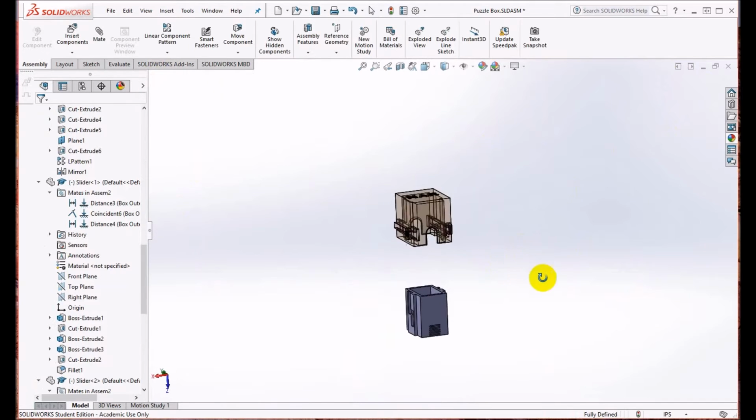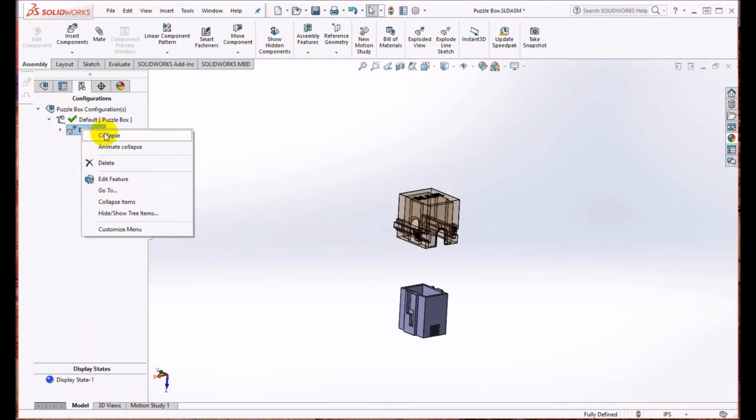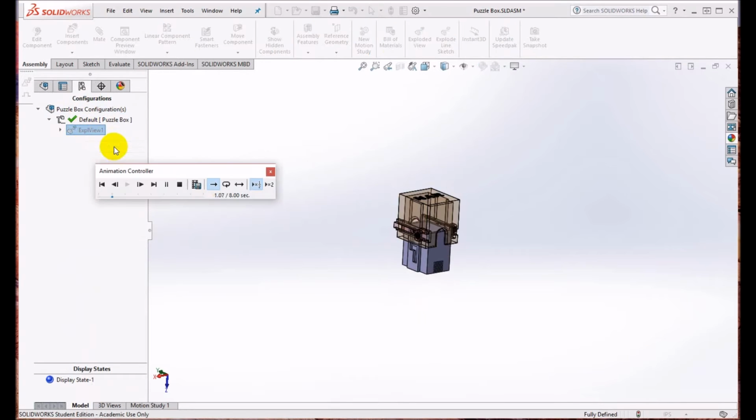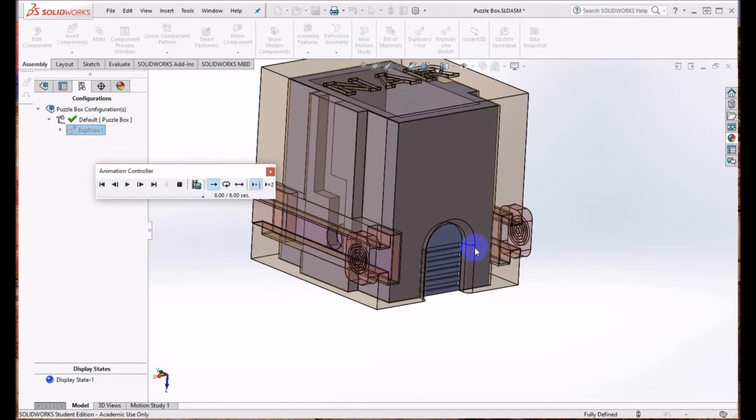And then let's go back to the configurations tab, and I will open up, and here is the exploded view. Notice I push the right pointing arrow, right click on this, and I will animate the collapse. So it does that, moves the thing. Let me zoom in a little bit. You can see the motion.